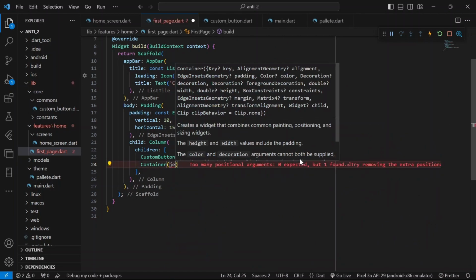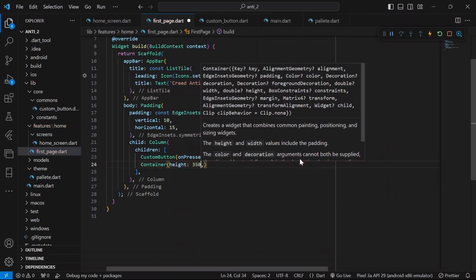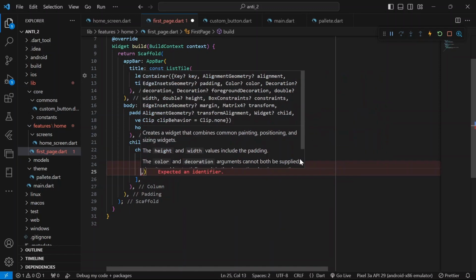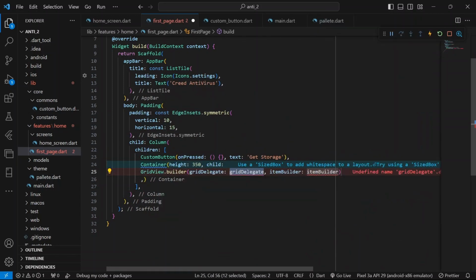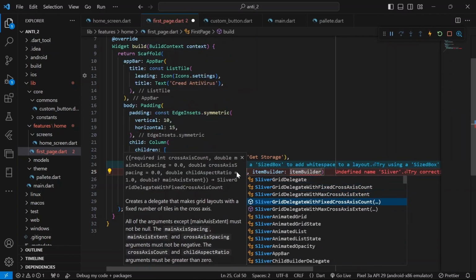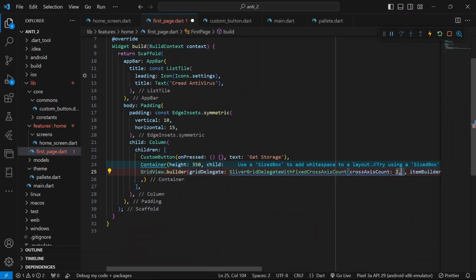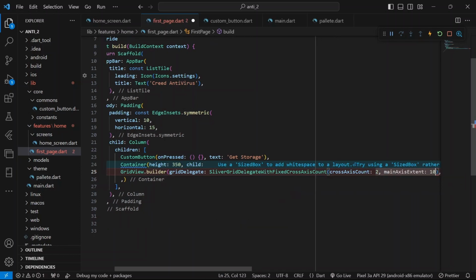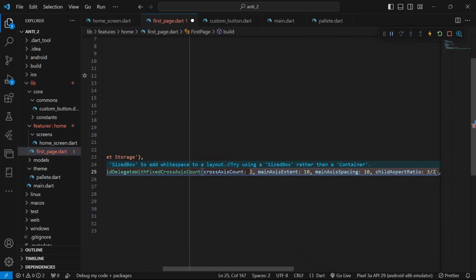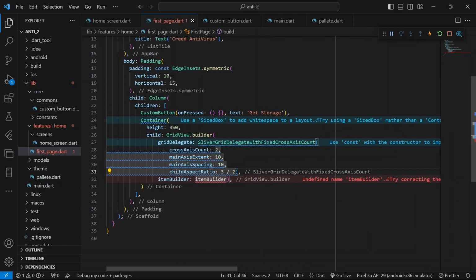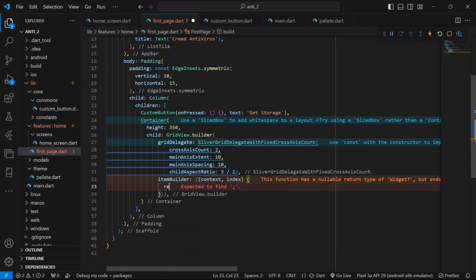I'll have a container, and we'll say a height of 350 and a child, where we will have our child to be a GridView.builder. The grid delegate will be this fixed cross-axis count, where the cross-axis count will be 2. The main axis extent will be 10, the main axis spacing will be 10 as well. The child aspect ratio will be 3:2, and the item builder will be context. This is just like a ListView.builder, and we'll have an index here.